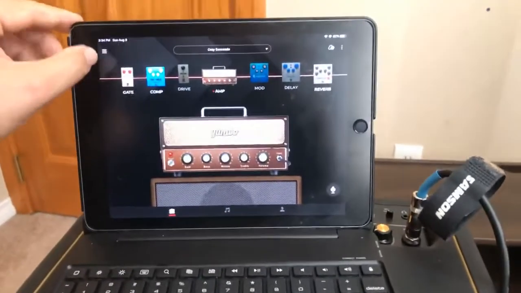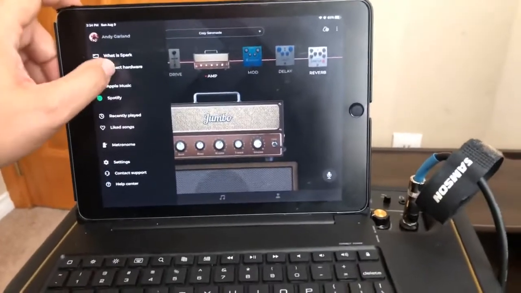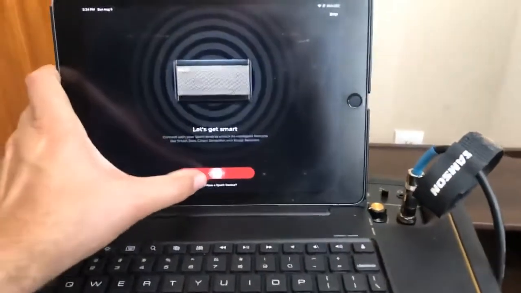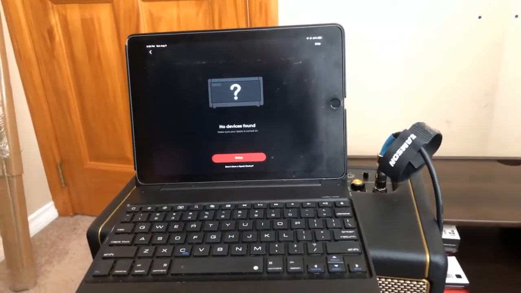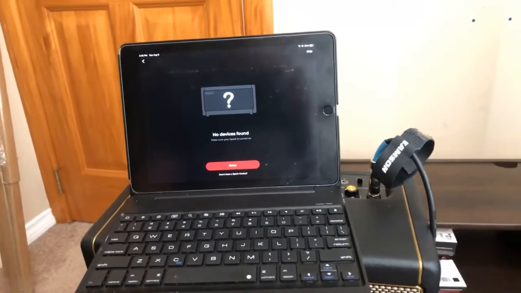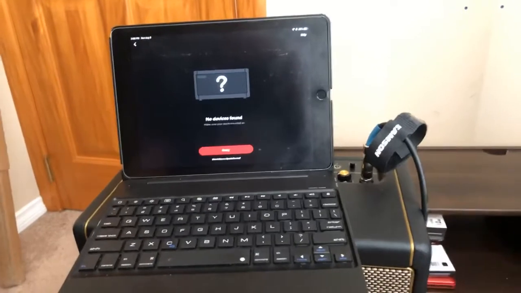What I try first, pretty much every time, is going up to this little menu here, going down to connect hardware, and going to connect. Now this is going to fail because the amp is actually off right now, but it'll also fail when there's an issue with Bluetooth or something's hung up in the hardware. Sometimes this step just won't work.